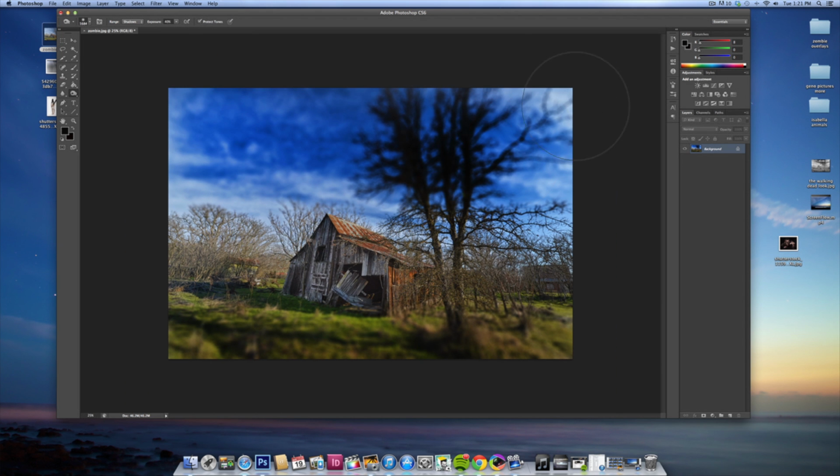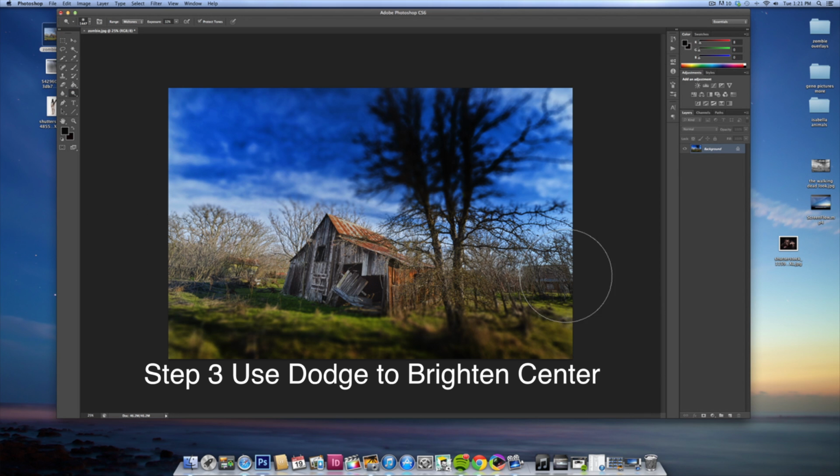I'm going to zoom out so we can darken the skies a little bit better. And I really only am darkening the edges of the photo itself. Then what I do is I use the dodge tool, which is a brightening tool, and I brighten the center just to get more contrast.